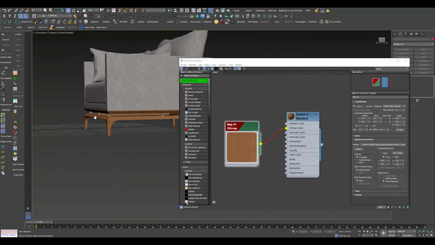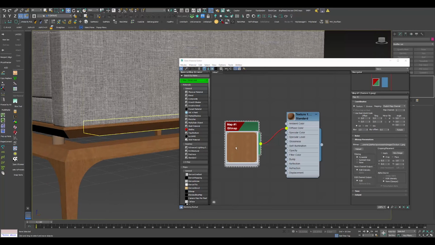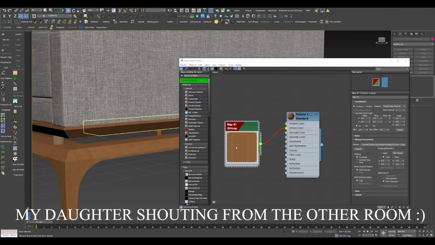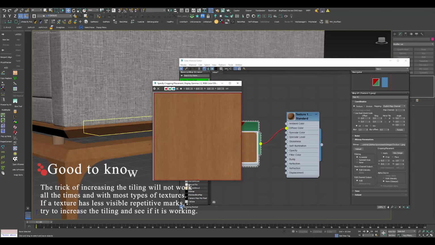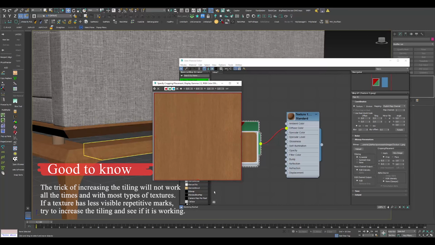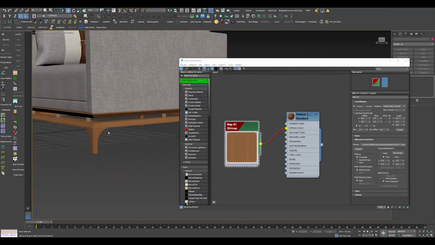We can increase the amount of tiling, and as this texture has no significant spots or any patches of dirt or grime which would be seen multiple times if it's repeated, you can increase the tiling of the texture. By increasing the tiling, it does look like we're increasing the quality of it, which is fun.